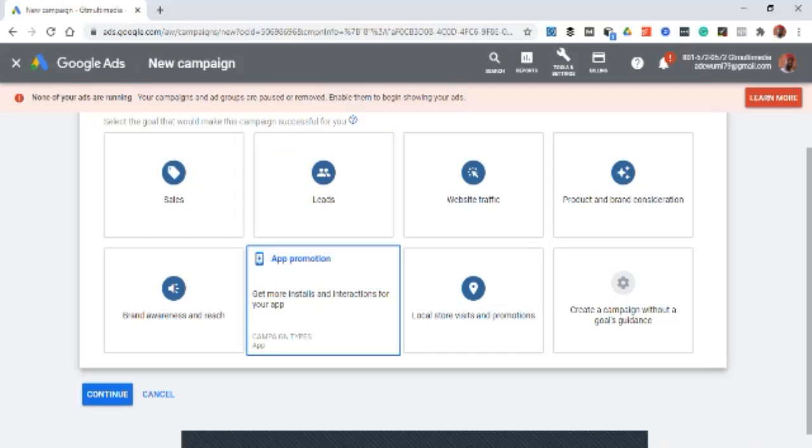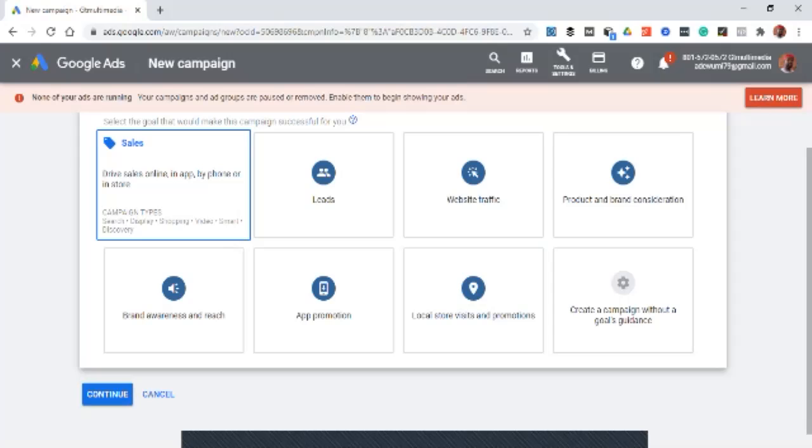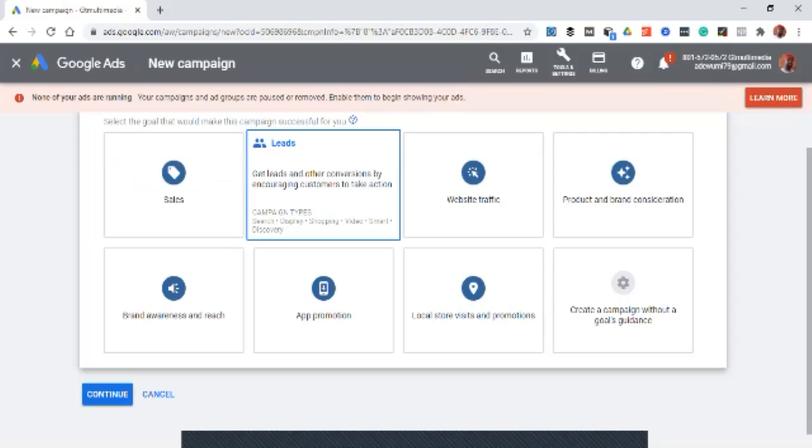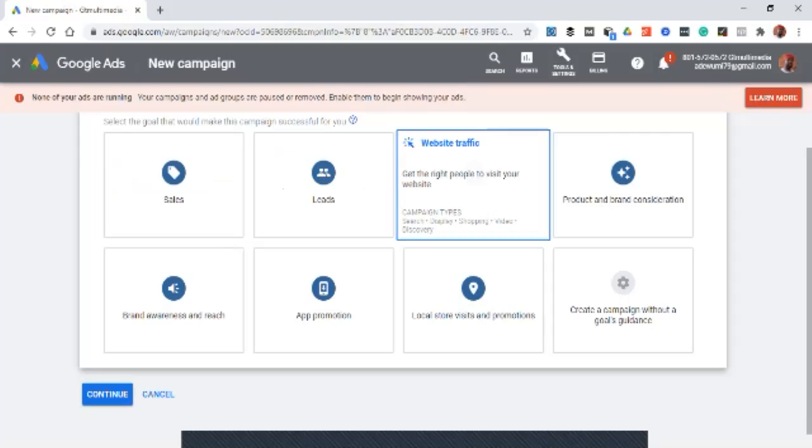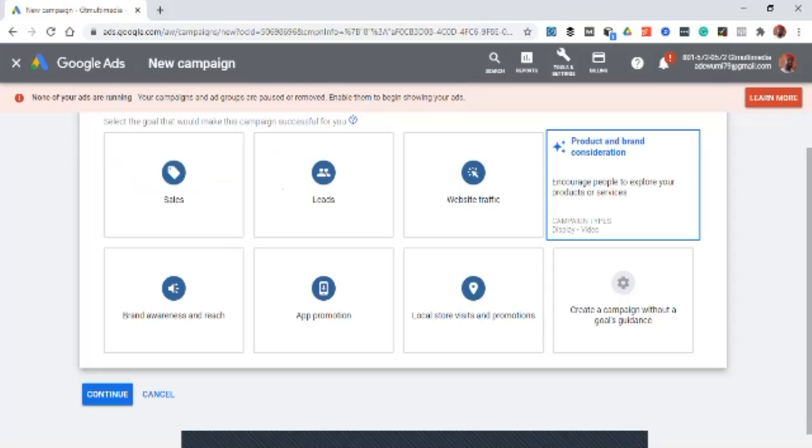But if you notice, as we are selecting, it will tell you the kind of ad you can run. Now, campaign types: we have search, display, shopping, video, and smart discovery. If you click on this, this is what is available for you. If you come here again, the same thing. Here we only have search, display, shopping, video. Now, here is just display and video. Hope you're getting it now.